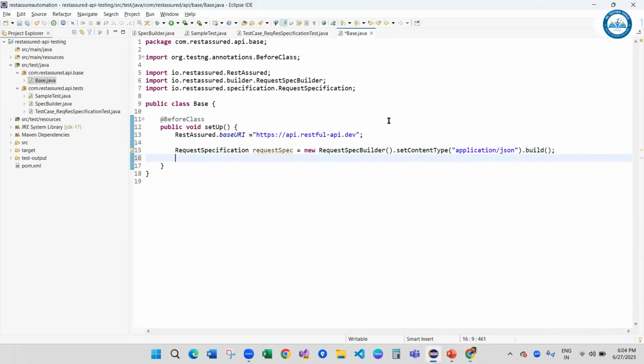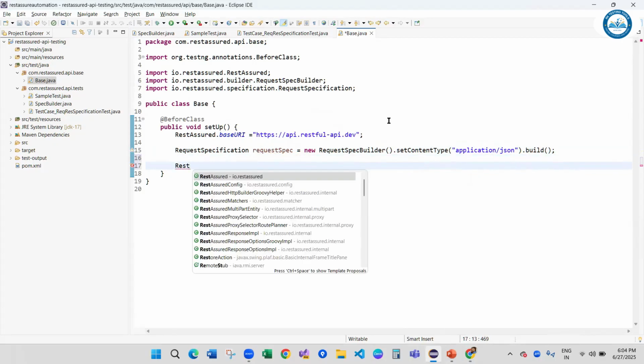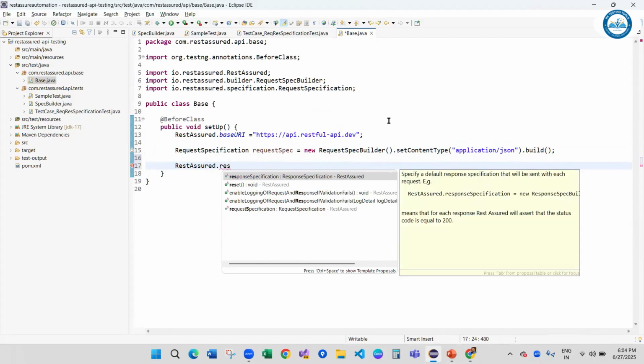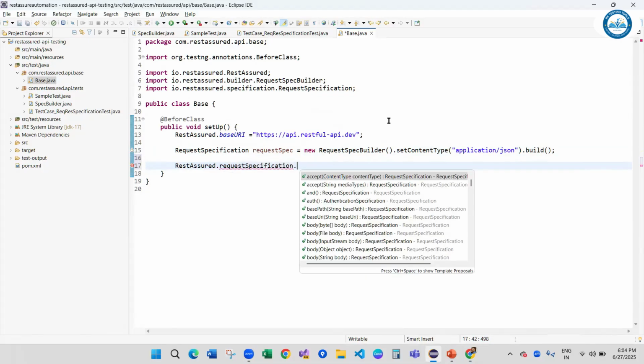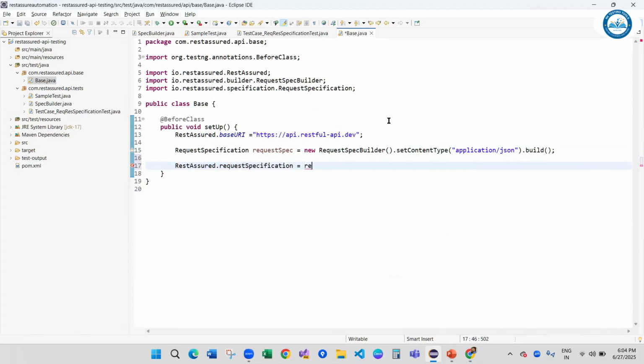And if you want to assign this to the request specification, you can do it like this. RestAssured.requestSpecification is equal to this object. Simple. Done. I'm done with the base class. So this base class is done.